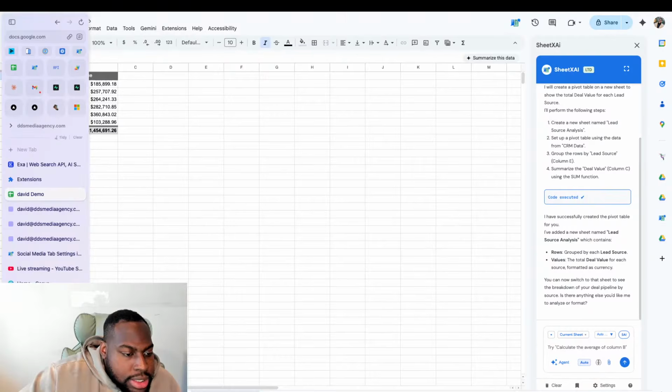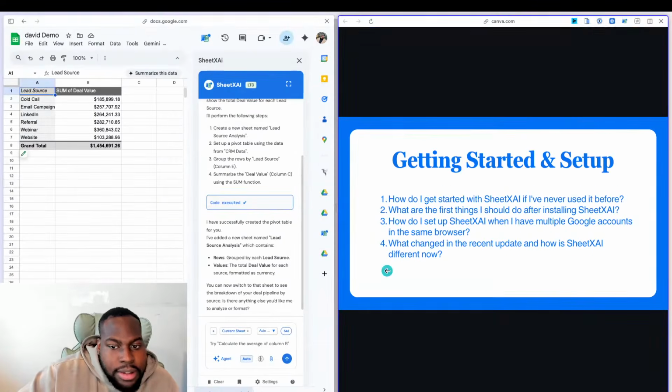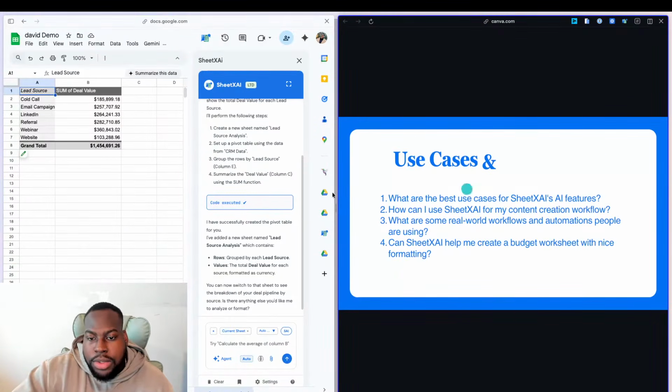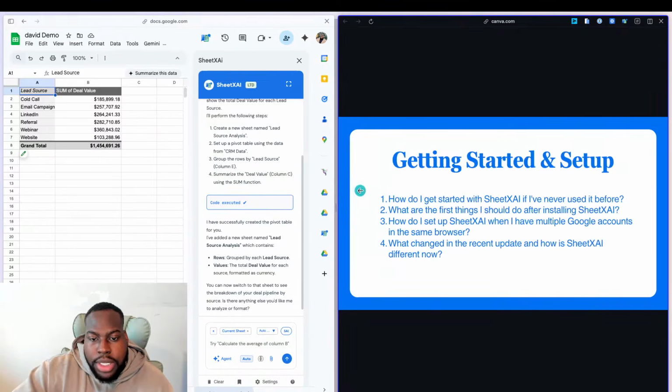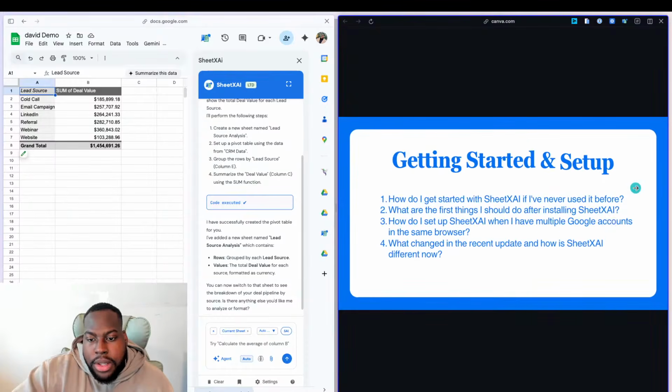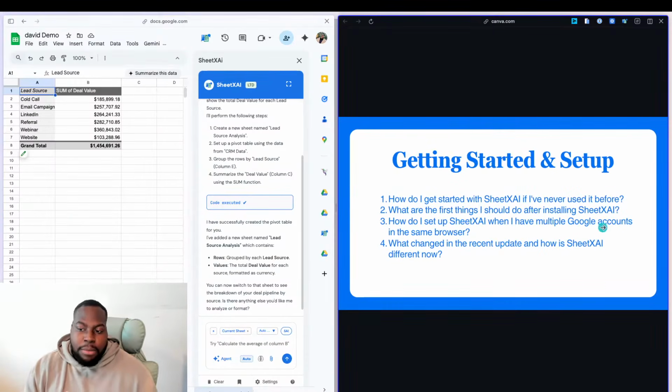Maybe I can even open this in split view so that we kind of have, okay, there we go. Okay, so next, oh shoot, let me just kind of come back here so that we can see everything. Okay, how do I set up SheetXAI when I have multiple Google accounts in the same browser? That is my Achilles heel. Like, that has been the worst thing that Google has not allowed us to do. So let me give you some history.